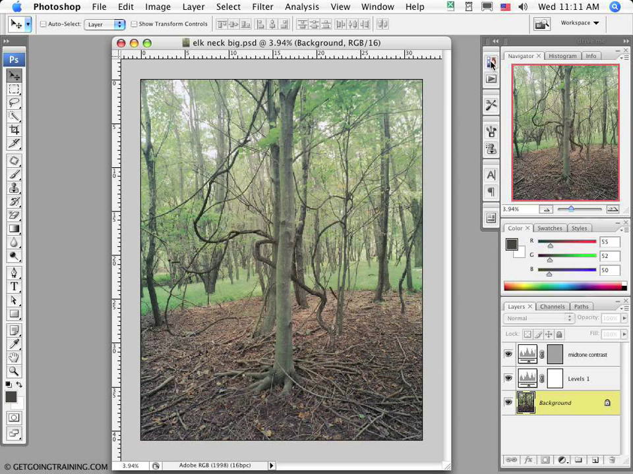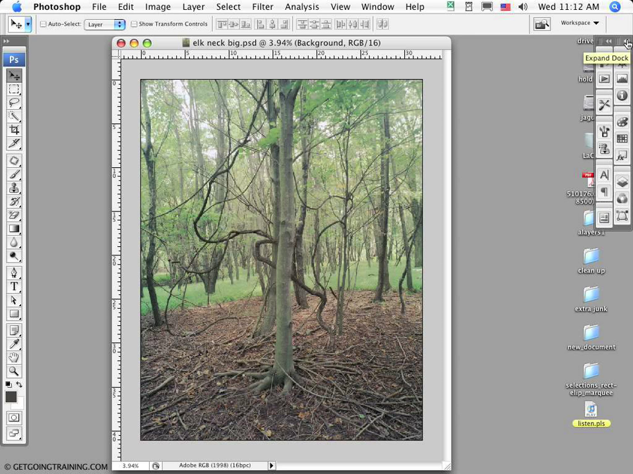We have other palettes: history, actions, tool presets, brushes, clone source, the character palette, which deals with type, the paragraph palette, which obviously is for paragraphs of type, and layer comps. You can make the palettes get smaller by clicking the arrows to collapse them.